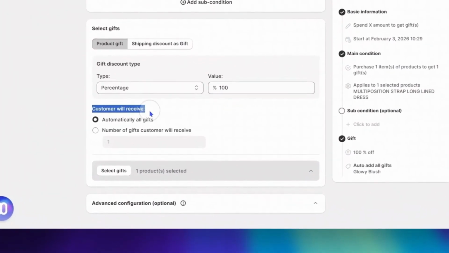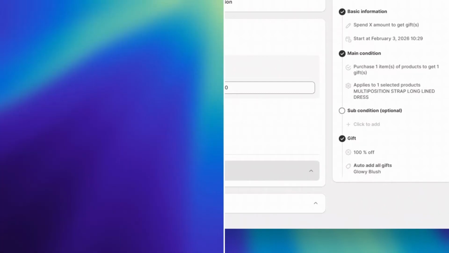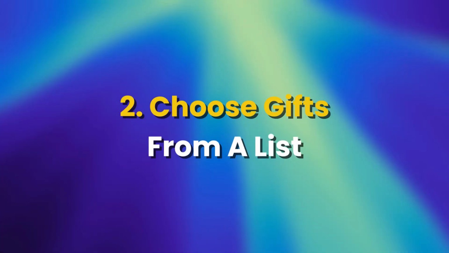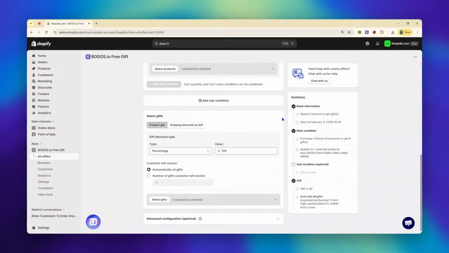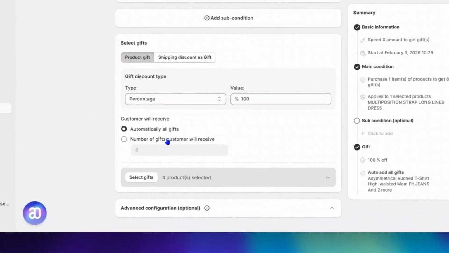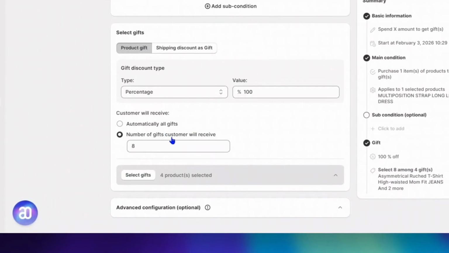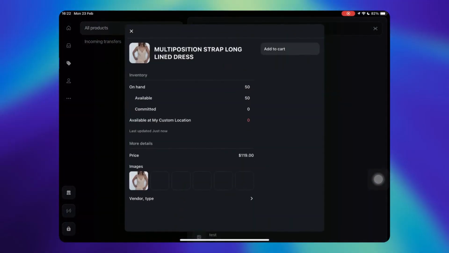To set this up when creating your gift offer, simply choose Automatically add all gifts. Easy, right? 2. If you want to give customers some choices, they can pick their favorite gift from a list instead. To enable this option, when creating your gift offer, select number of gifts the customer will receive, then enter how many they can claim.